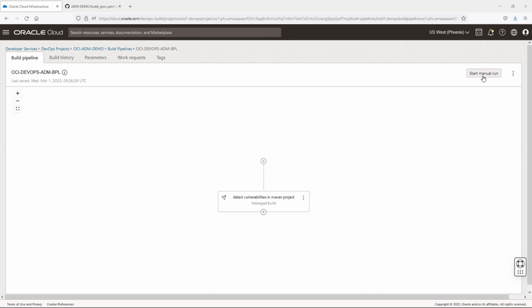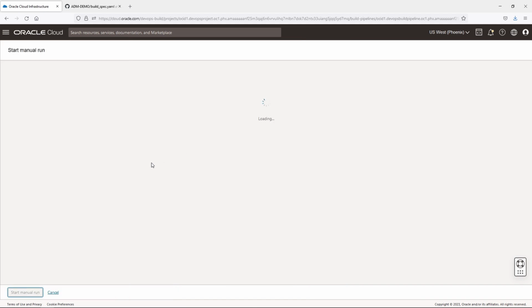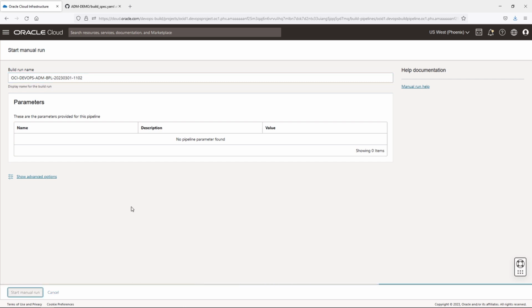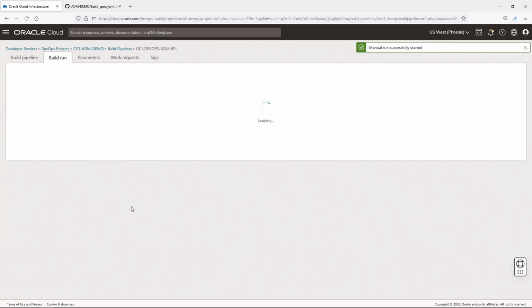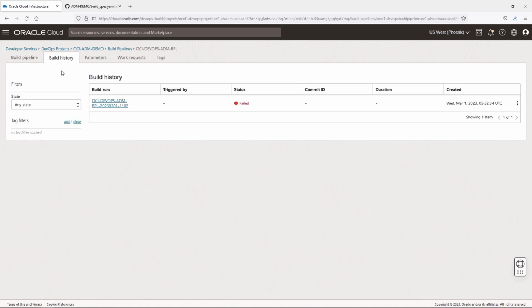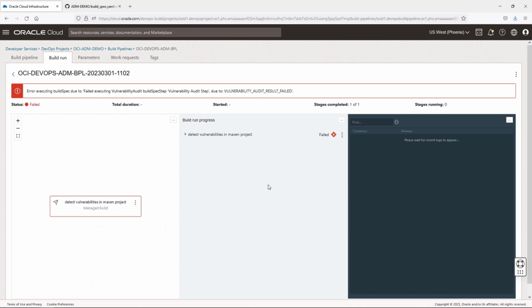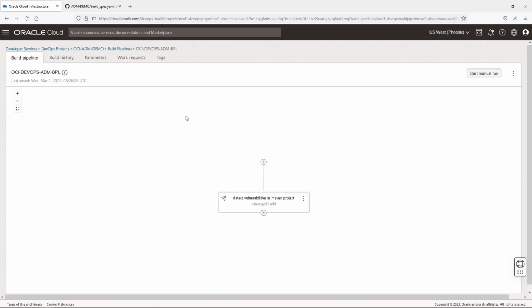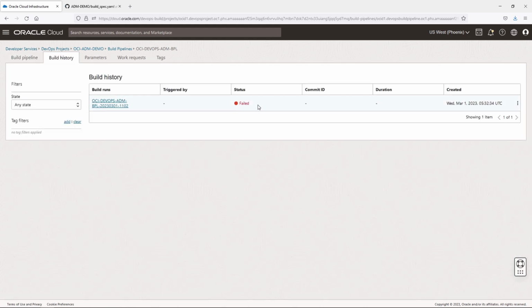Alright, so let's go ahead and start the manual run. Let me click on start manual run over here. Now as you can see, the build run is in progress. Initially, it will set up the build environment. Alright, so as you can see, the vulnerability audit step has failed, which means the build pipeline has failed its execution.